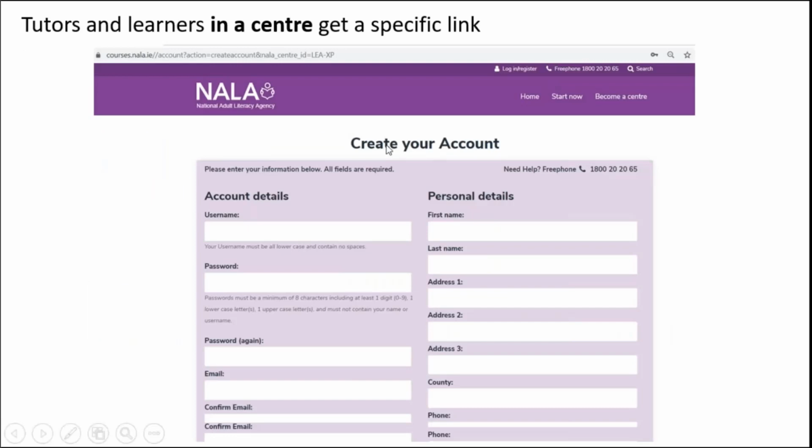So the whole reason behind this process and why we have a setup like this is, as I say, it's a new thing. Anybody who was a tutor before on Write On can get set up as a tutor on the new platform. We do that because we send out a very specific link for your centre. Each centre will get a slightly different link, and that link will bring you to a page which looks like this. This is the Create Your Account page, the page that your learners will use to create an account.